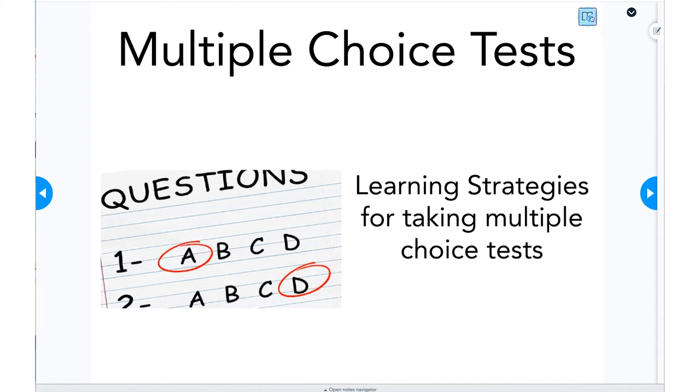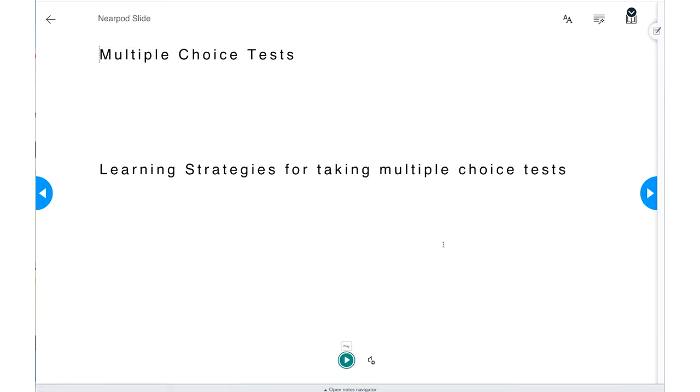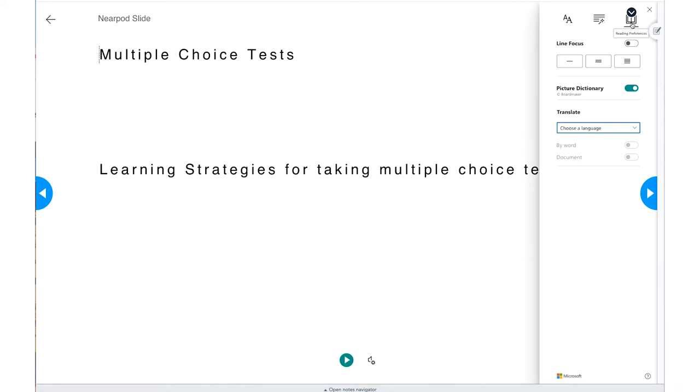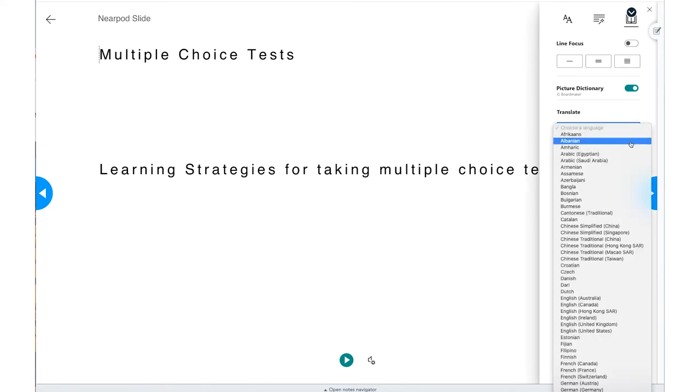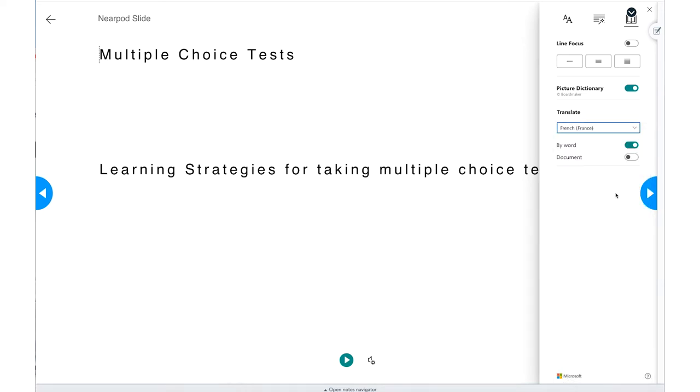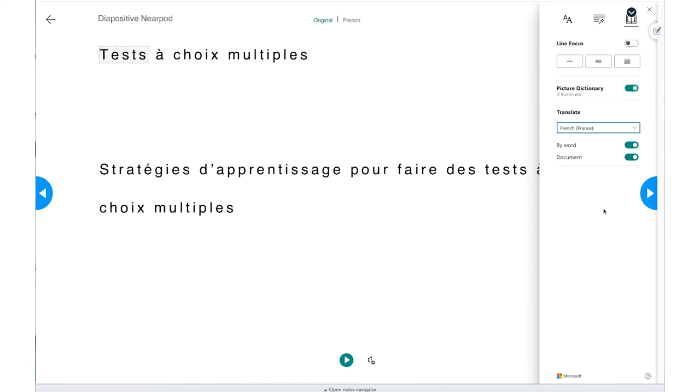So at this point, it's up to your students to select their options to get their Immersive Reader set up. They can just jump right in and click play, but they do have some settings option down here and then some options up here in the right-hand corner. Under voice settings, they can change the speed of the voice and also select male or female. In the top right-hand corner, they have their reading preferences, and they can change the language. So let's say that they would like to have the reader read to them in French. They can choose to have it changed to read by word or to change the whole document while it's reading.